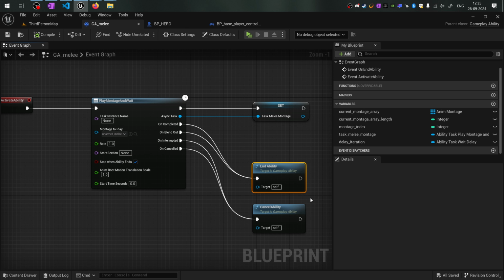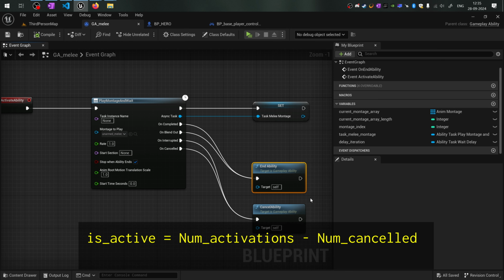But note that GAS does not track any active status. The activation is rather the difference between the number of times activated and the number of times cancelled. I've planned on making an advanced GAS tutorial, and we will be exploring this in that future tutorial. Only if the difference is equal to 0, GAS deems that ability to be inactive.